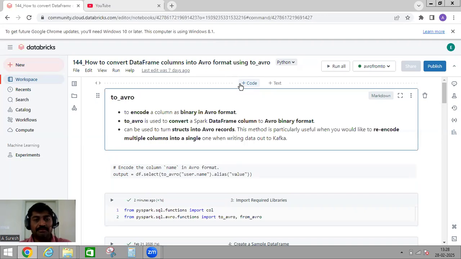Today our topic is how to convert data from columns into Avro format using the to_avro function in PySpark. What the to_avro function does is encode a column as a binary column in Avro format. We use this to convert a Spark data frame column into binary format. It can be used to turn structs into Avro records. This method is particularly useful when you'd like to re-encode multiple columns into a single one. So we'll see what is the meaning of this.